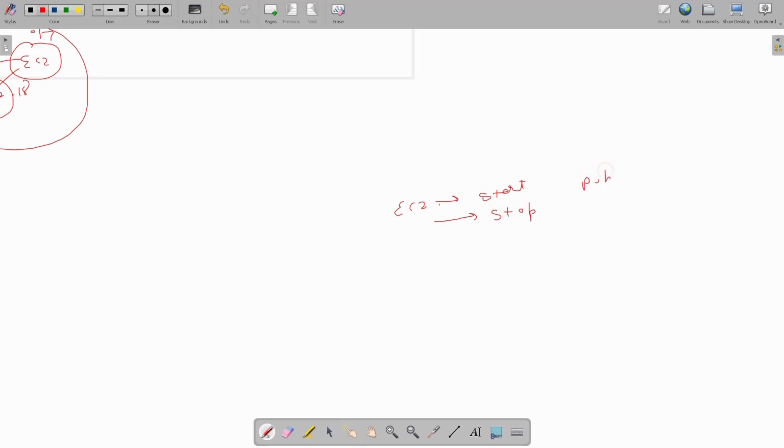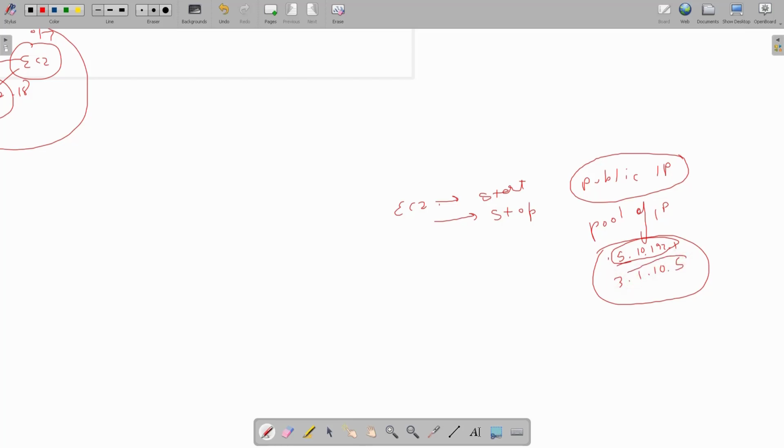So the public IP that has been assigned by AWS changes whenever you start and stop, because AWS has a pool of IPs, a lot of IPs like 5.1.10.1, 119.2.1. This is an IP. It also has 192.1.10.5. This is also an IP.